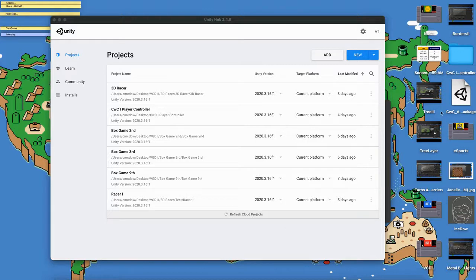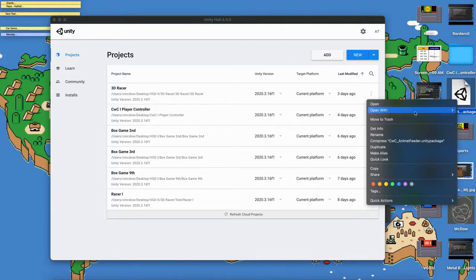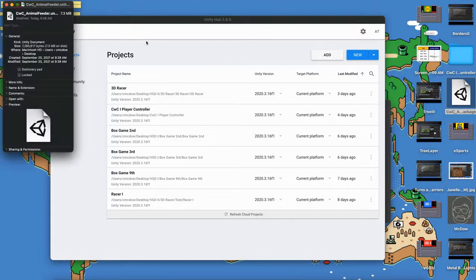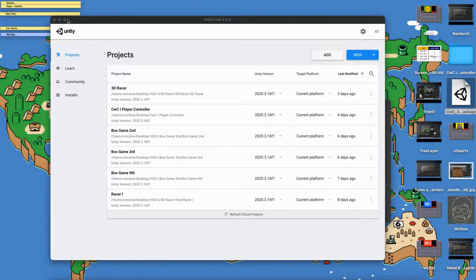In Classroom, you have a package called CwC Animal Feeder Package. That's the name right there, Animal Feeder. And you're going to download that like we did last time by opening up the three dots and then opening a window and then downloading. And I like to put mine on my desktop to make it easier to find.